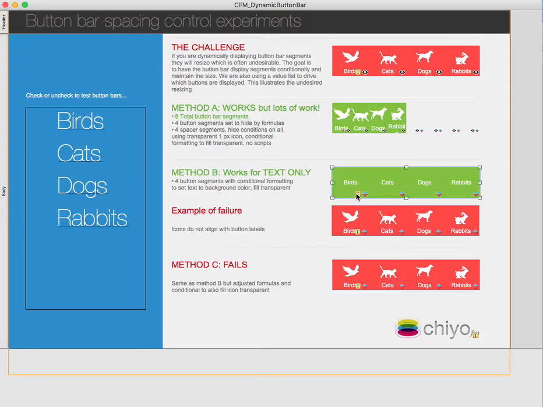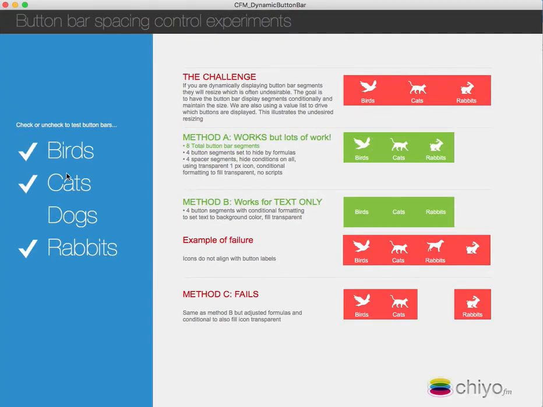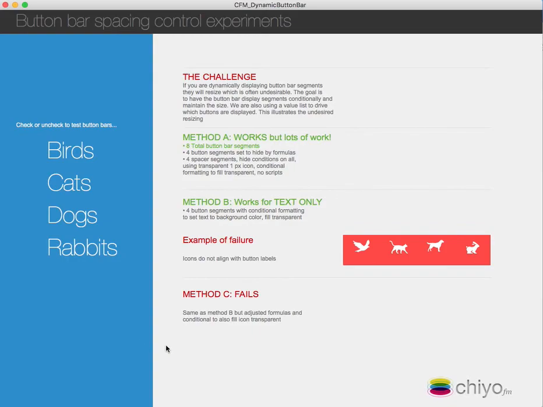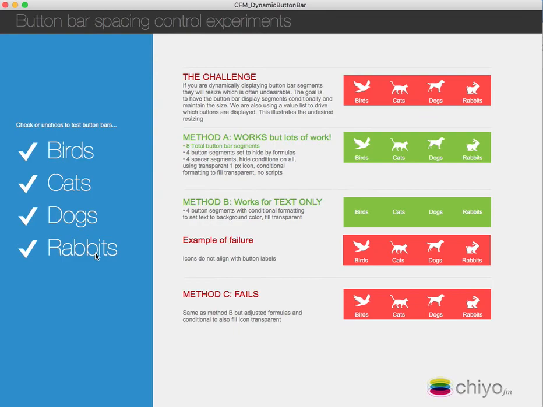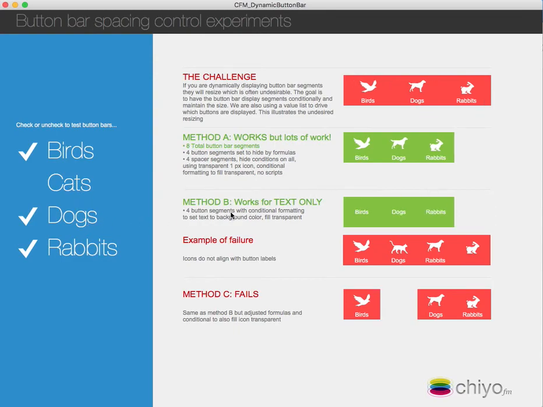And in my desperation, because I loved how simple this was, because it didn't have double the segments and double the conditions for hiding, it just had conditional formatting, I tried method C, but then the spacing goes out the window. So this is my demo file, and it was just fun to see if there is a better way. I will share this file, and if somebody can come up with a way that's like B, but keeps the icons in the right place, I would love that.